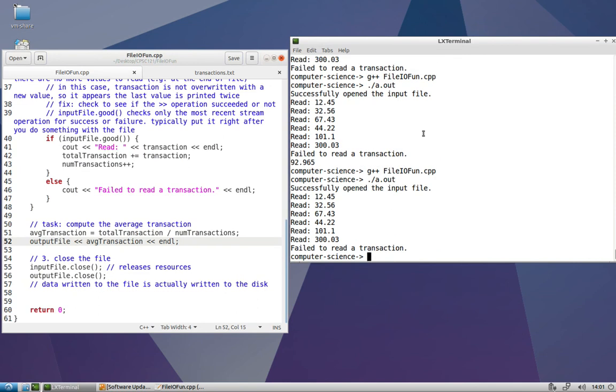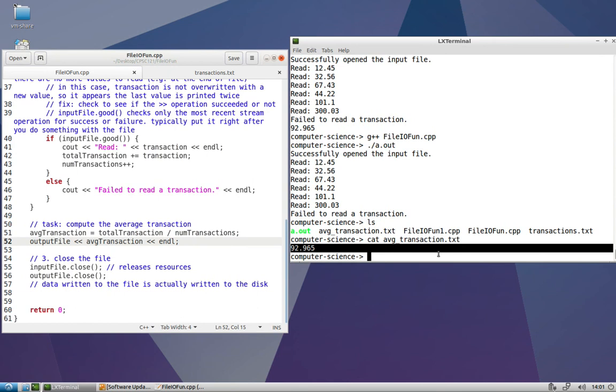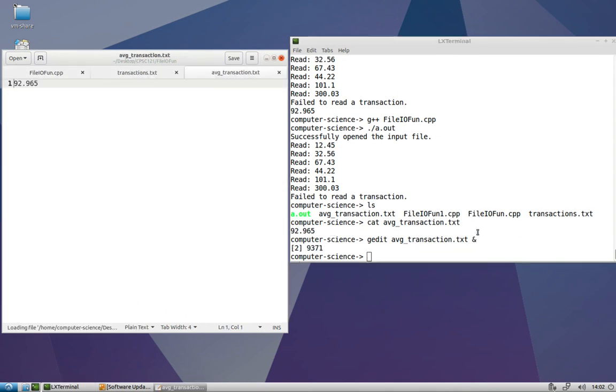So I went ahead and ran this, do an ls, and I see there's a file here called average transaction.txt, and I'm going to cat that file, and I see 92.965 is in that file, which matches what I was displaying to the terminal for the average transaction, which is awesome. I can also open it up in gedit just to see it in another program.